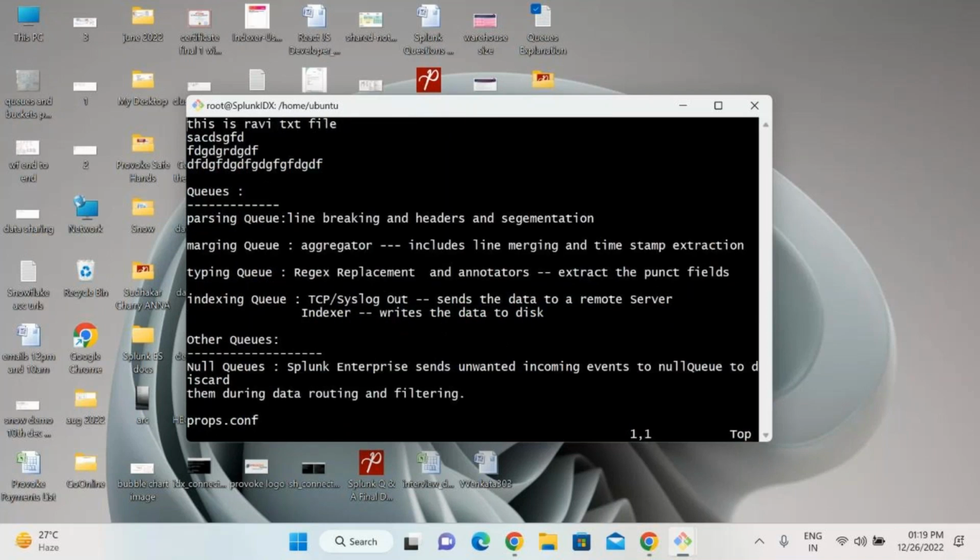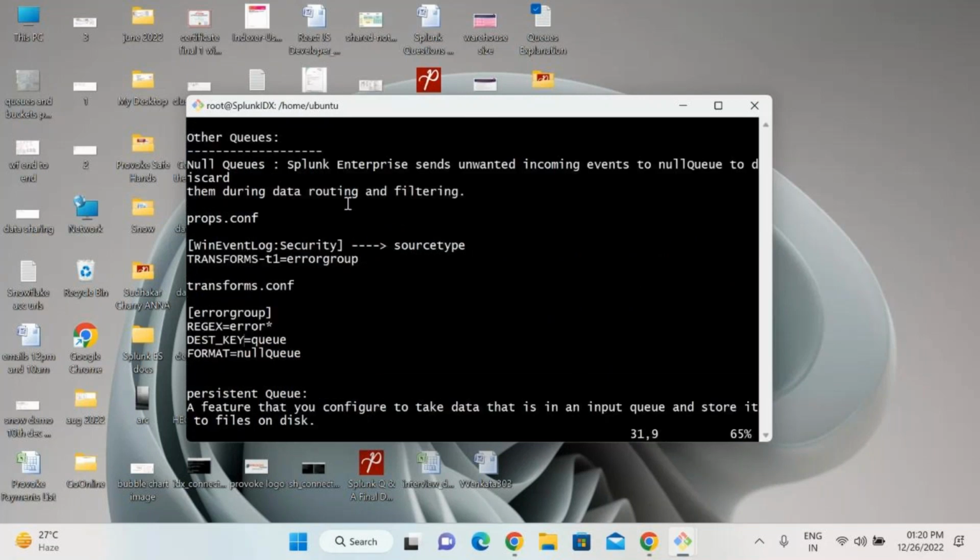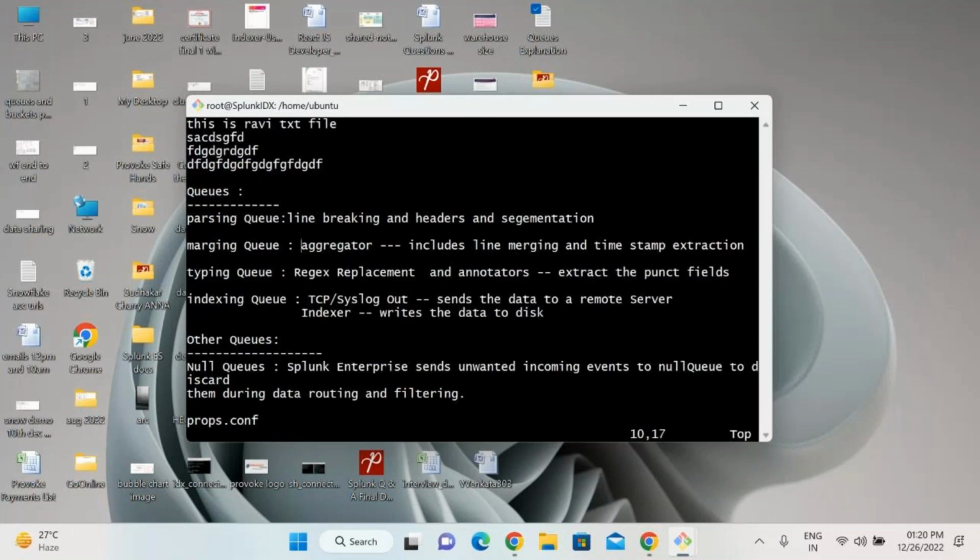You want to move the cursor word by word. The cursor is at the start, and I am going word by word. Parsing, line breaking, headers, segmentation, merge, aggregator, like this. For example, you want to go forward 100 words: 100 W. Now I am at 100 W. Backwards, 100 B. Now you are at 100 B.